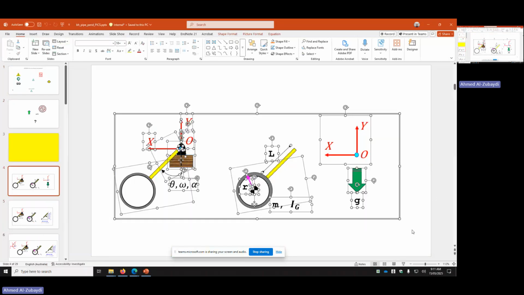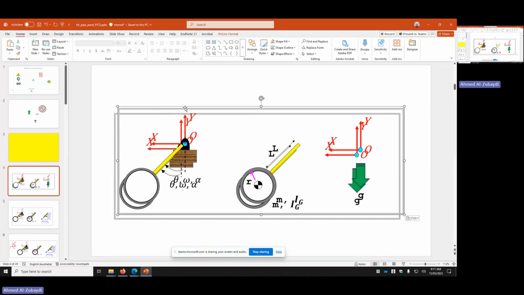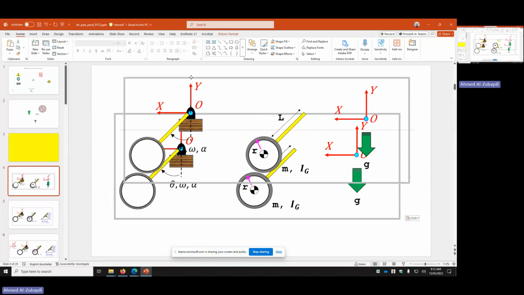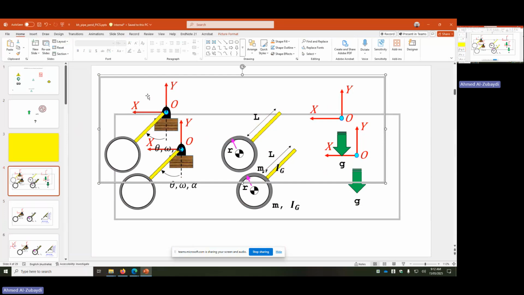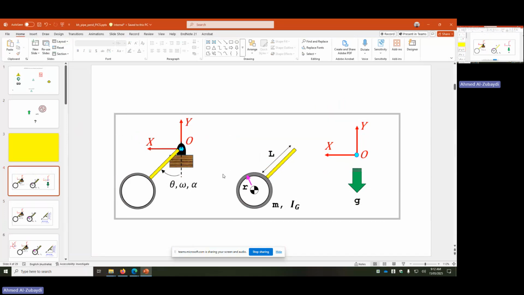Just select them, Control C, and you can paste them as an image, and then you can put this image on your report. It's much better than having the individual parts on it. You can actually add a text on that and improve that. For example, you can change that.